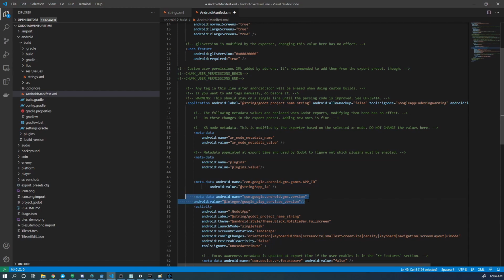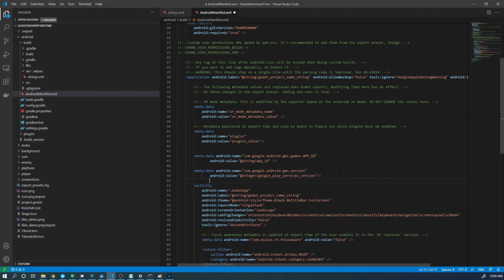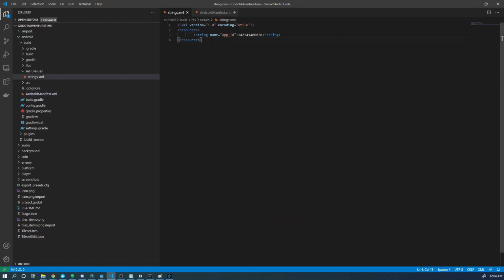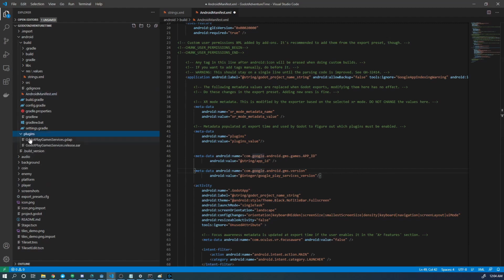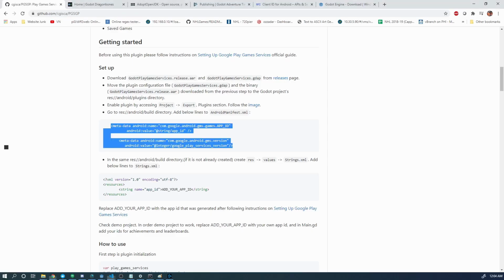So what this does, you'll see, just make sure that the spacing is the same on both, that it's going to look for the app ID in string app ID. And if you look in here, that's what we created here. And then here, Android value integer Google Play Services version. I imagine that this is defined somewhere else within the plugin, probably in here when it loads. So just save this file, and that is everything you need to do to install Google Play into your Godot project.